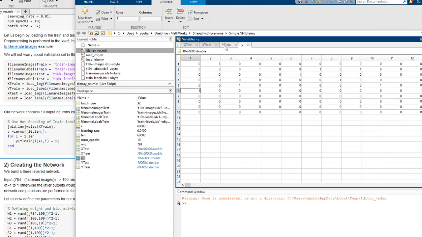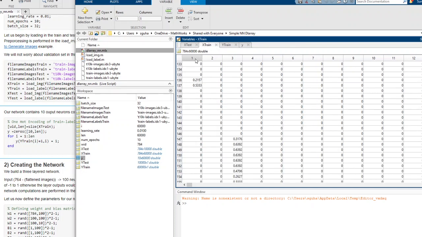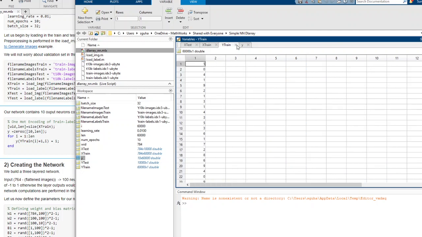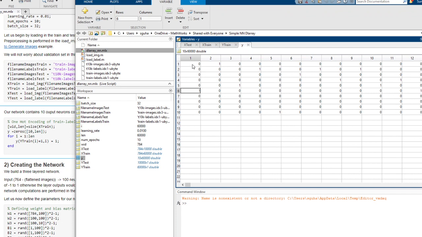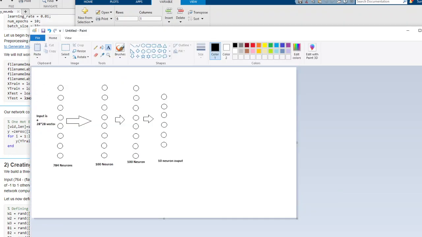Let me reiterate that. We will feed in an image as a 784-sized vector, because 28 times 28 is 784, and the output should be a 10-dimensional vector where the 1 corresponds to the location of the digit. Okay, I hope that's clear. And this is the basic outlook that I want my network to be.